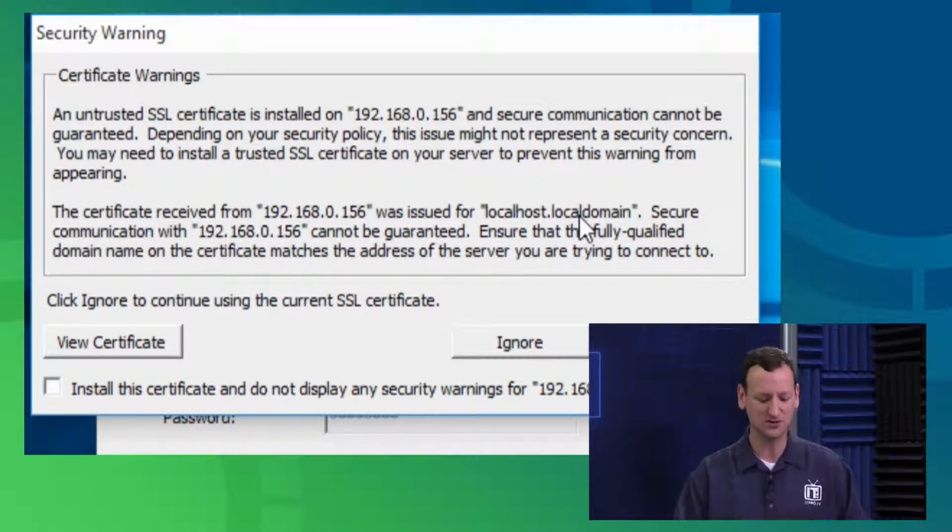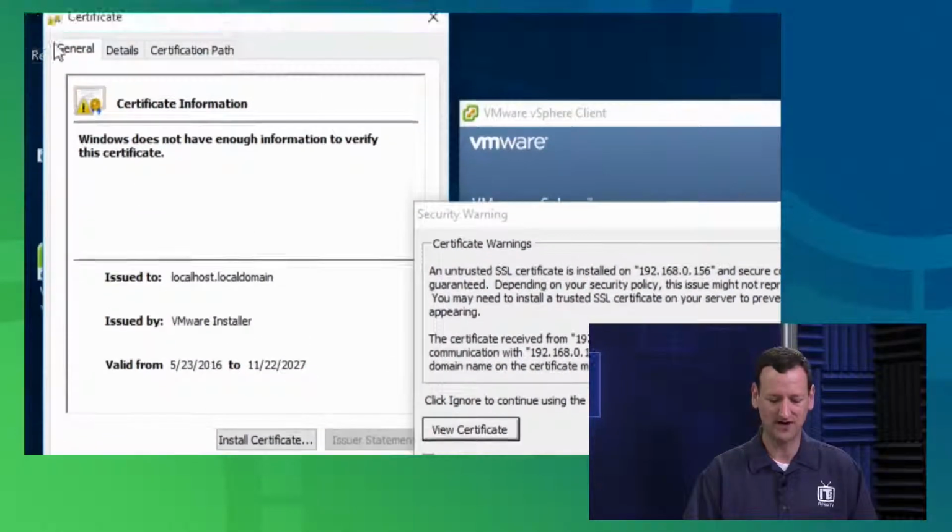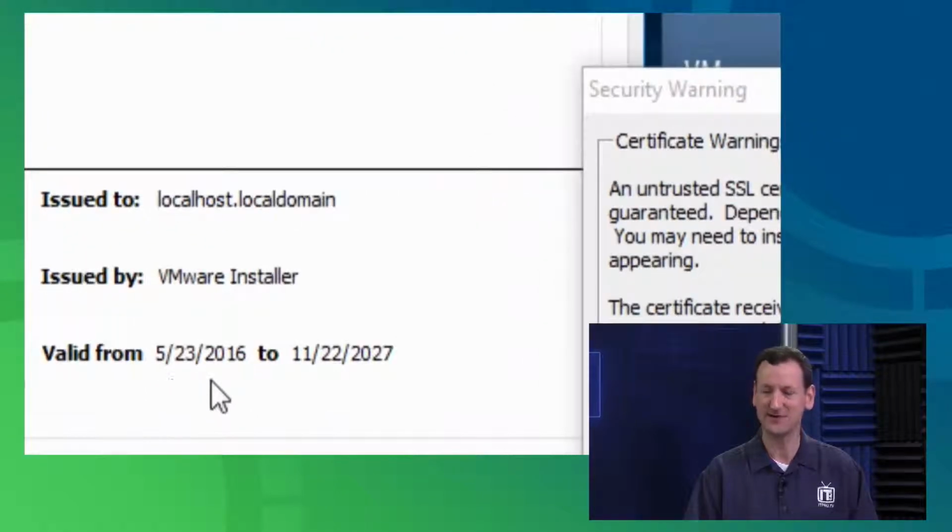But because this is a new box, all I can do is view the certificate and take a look at what's in there to see whether or not it matches what I think it should match. So for example, the valid from date should match the date that I installed the server, right? I installed that server yesterday, May 23rd, 2016, and so that's the date that I expect to see here. If I see a different date, then I might have connected to somebody else's ESX box.